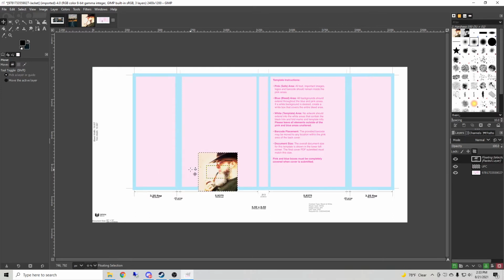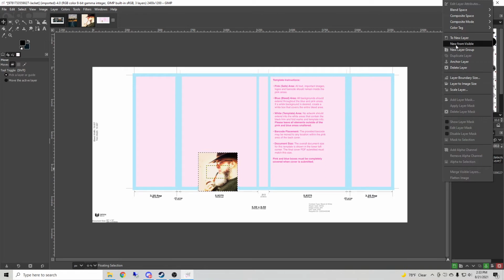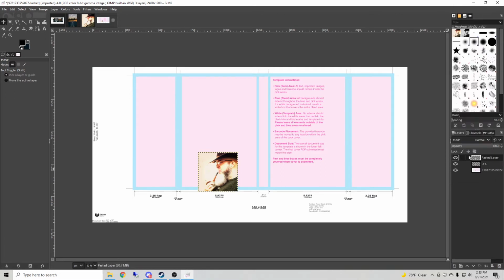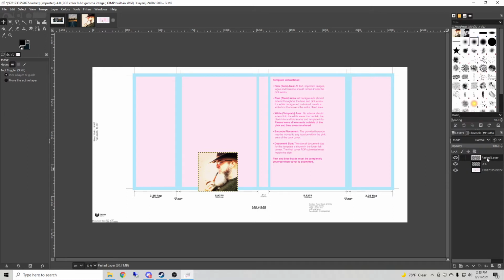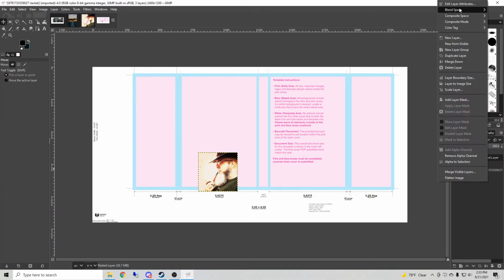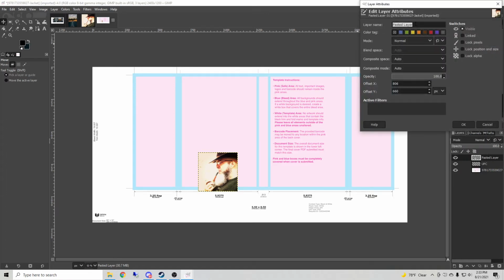And we're going to paste it here, which is going to create, again, a new layer. So the first thing I want to do is hit to new layer here to make it its own layer. As you can see, it just says pasted layer. I can barely see a little speck, but you can probably not see it at all in the video. I can almost see there's an image there. So we want to edit the layer properties, and we're going to name it headshot.